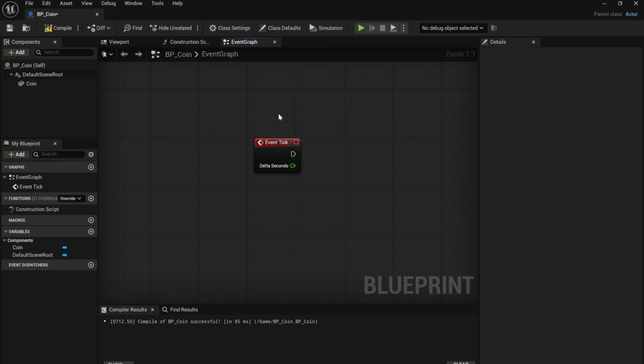So the event tick is a way that we can execute something along its pathway, but it does it multiple times. And the amount of times that it executes depends on your frame rate. For example, if you have a frame rate of 60 frames per second, it means that whatever's connected to this tick is going to execute 60 times a second. If your frame rate in your game is 100 frames per second, it's going to execute 100 times per second.